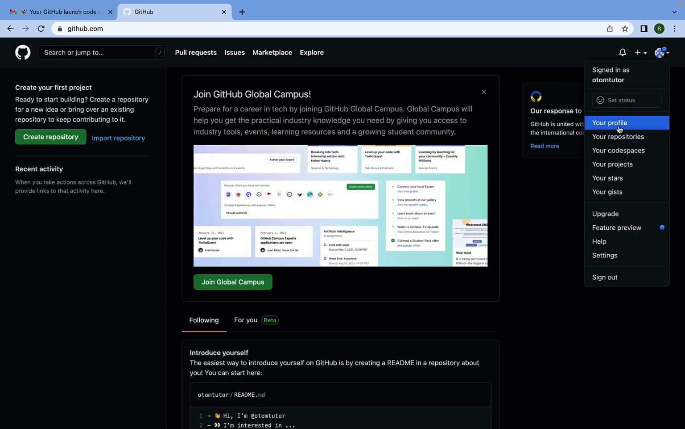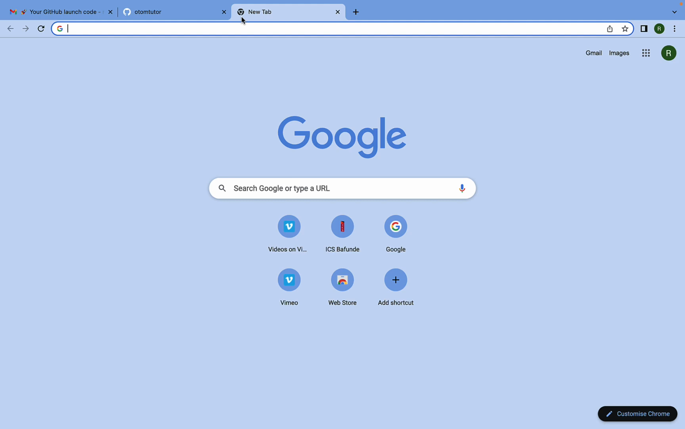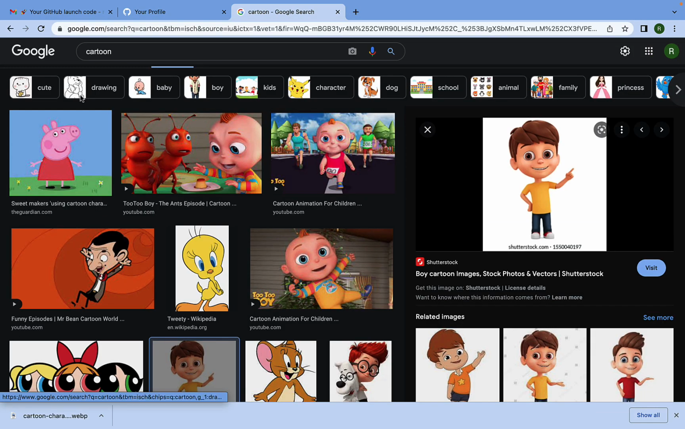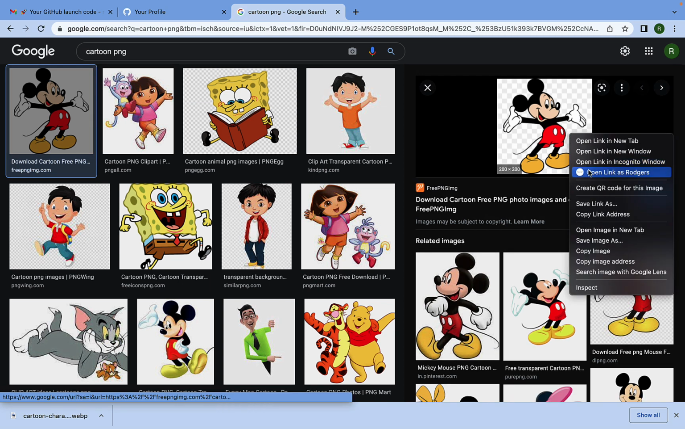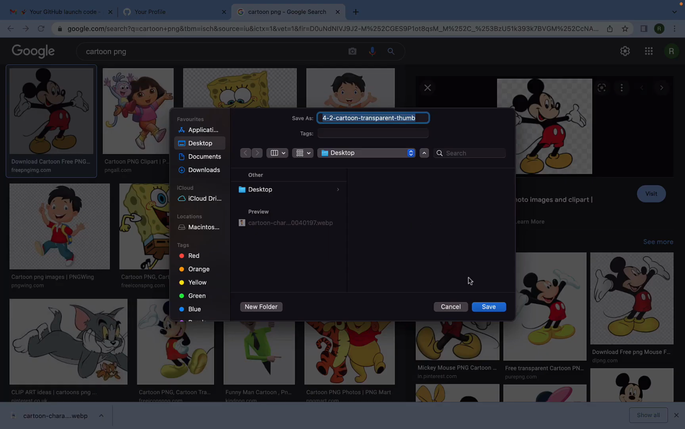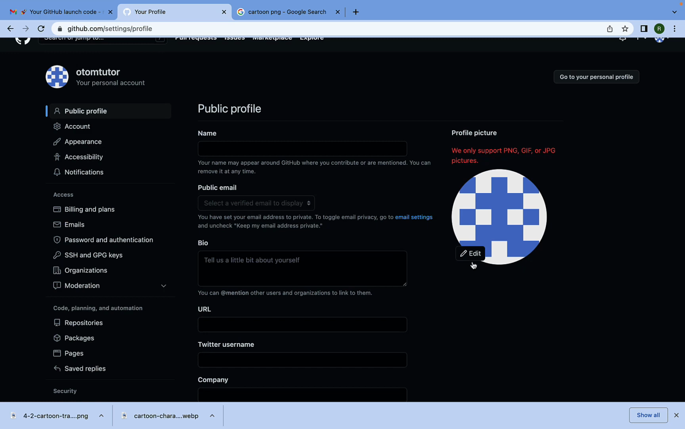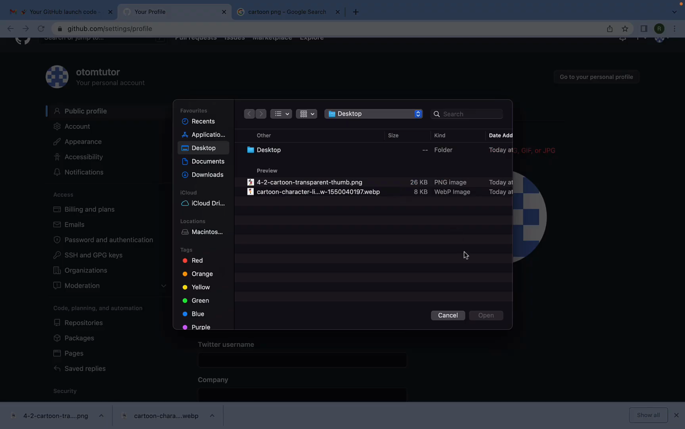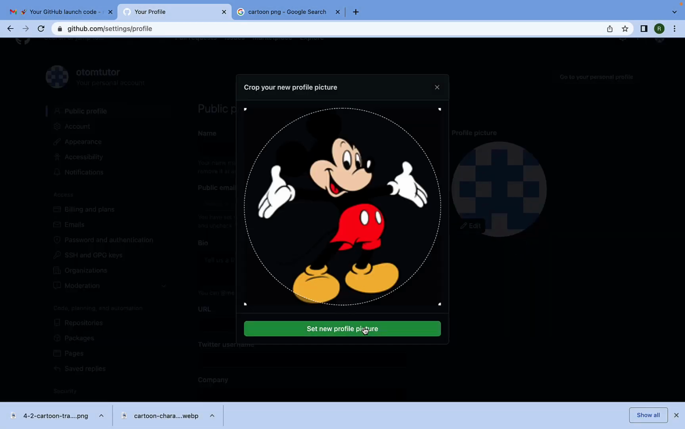You can go here and change your profile, for example, add your picture. So I can just go here and look for cartoon. So let me look for PNG. I like this one. This one doesn't have any copyright. So come here, edit that, photo cartoon, and save that as my profile picture.